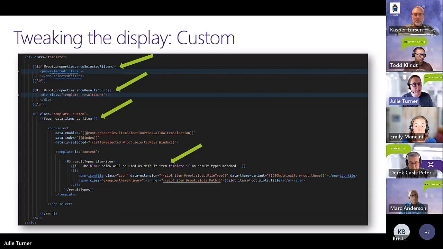So then that next handlebar section down is the iterator. It says each of the items in the data set as an item, and then you're going to show the select and the template and so on. That at the bottom there, or in the middle there with the last of my green icons, it's saying that this is the block that we'll use as the default if the template doesn't match a result type.